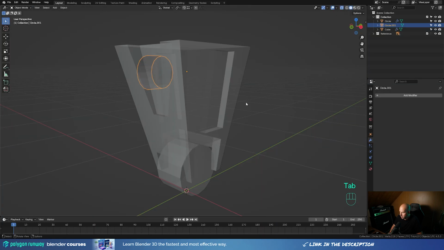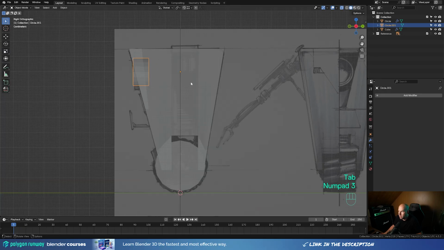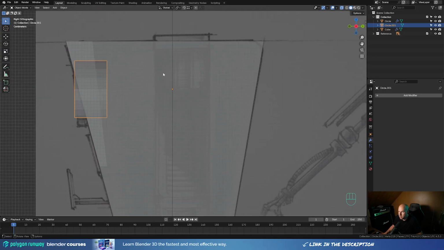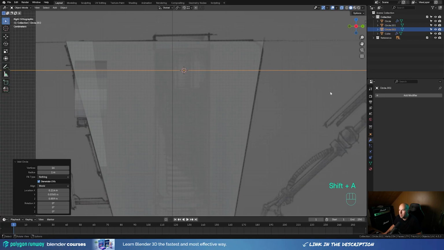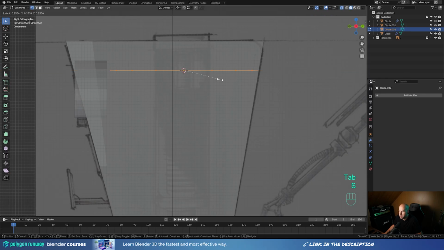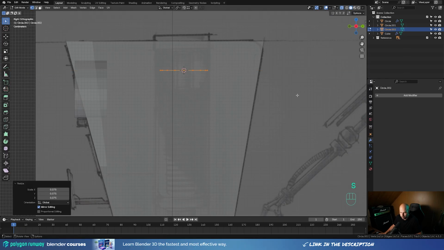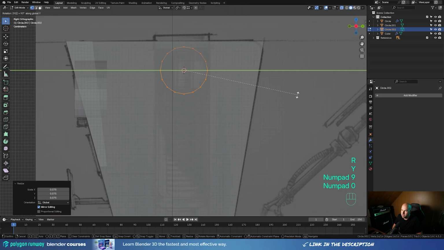So let's tab out and let's look from the side again by pressing 3 on the numpad, and here we can see the circle where the hands are connected, so we can hold Shift, right click there and press Shift A and create our circle, tab into the edit mode and press S to scale it down like this, and then R, Y and 90 to rotate 90 degrees.